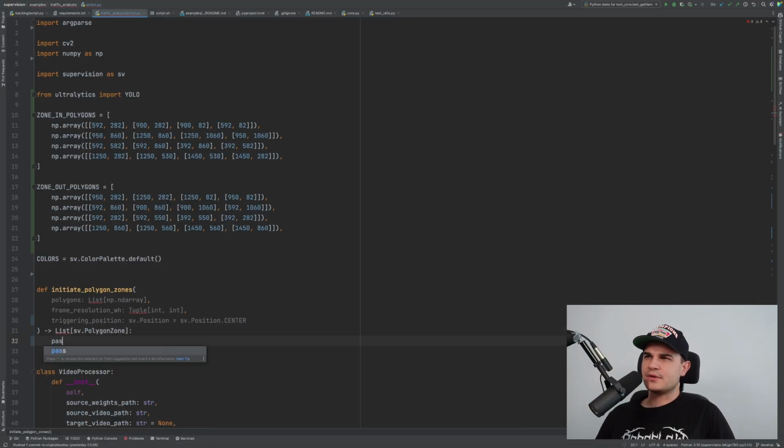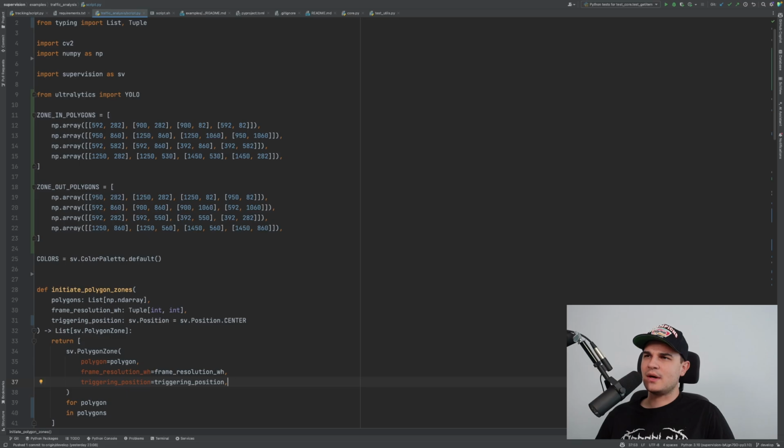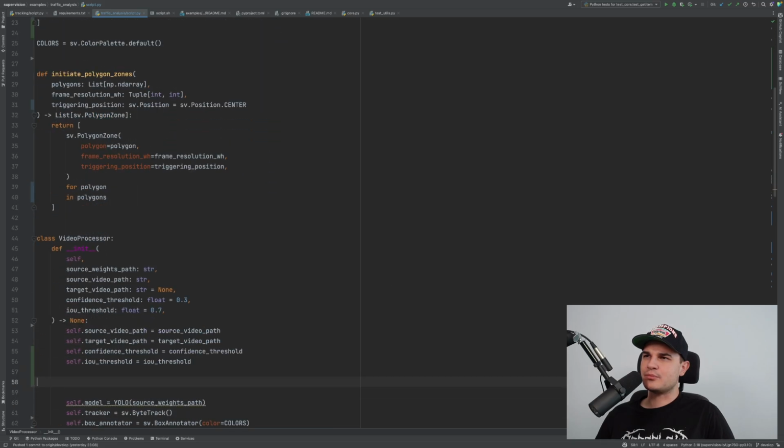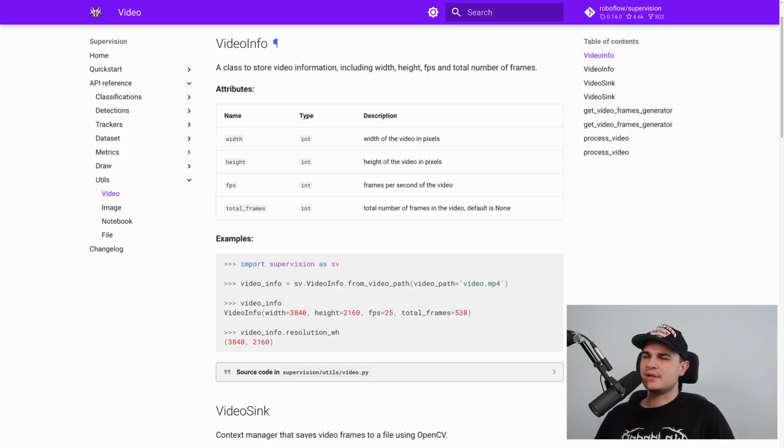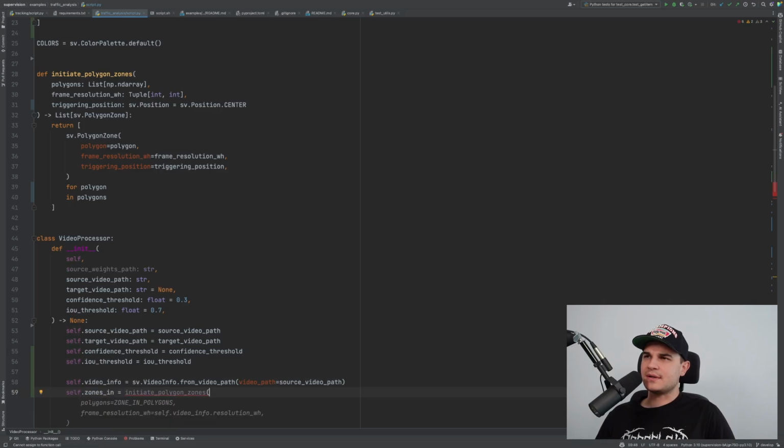The whole function will return the list of polygon zones. So I just need to go back and import List and Tuple from typing. And now we can use list comprehension to loop over polygons. And like I said, I pass polygon, frame resolution, and triggering position to the constructor. Now we can go a little bit lower into the constructor of the video processor, and we will use one more utility coming from the Supervision library, VideoInfo, to extract the resolution of the frame of our input video. It's very easy. We just use from video path and pass one of the arguments we got in the constructor.